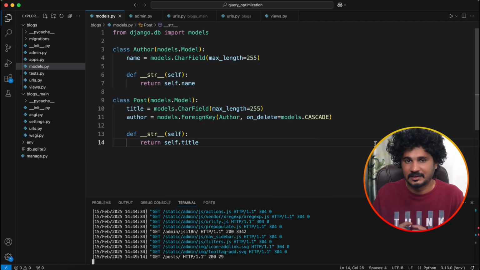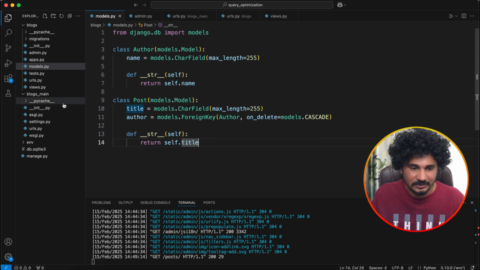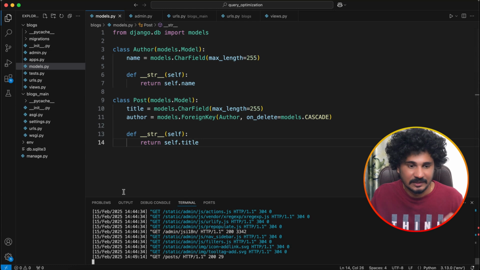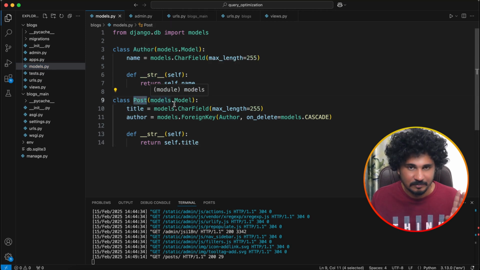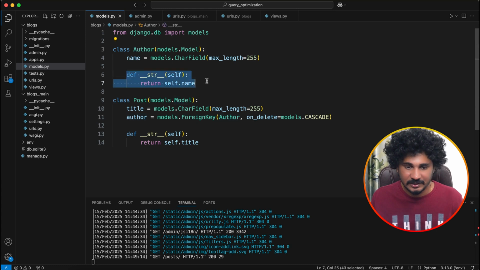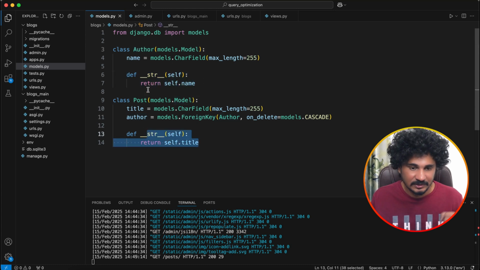Before I start, let me show you my current setup real quick. So I've created a simple project with the name blocks_main, and my Django server is running, and I have also created a blocks app, and in the blocks app I have models.py. In this models.py I have two models, one is Author and another one is Post. In the Author model I have name, and in the Post model I have title and author, which is the foreign key for the Author model. And of course, a string representation for both of these models.